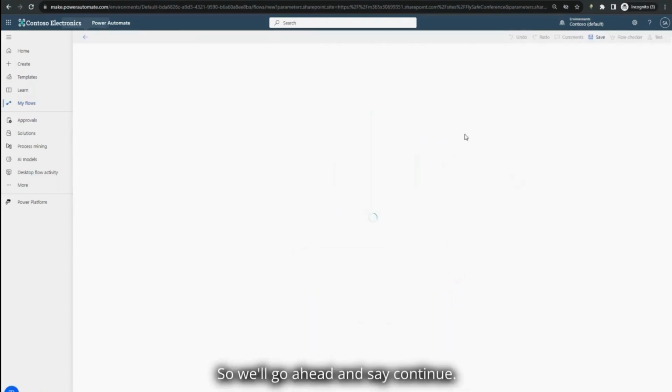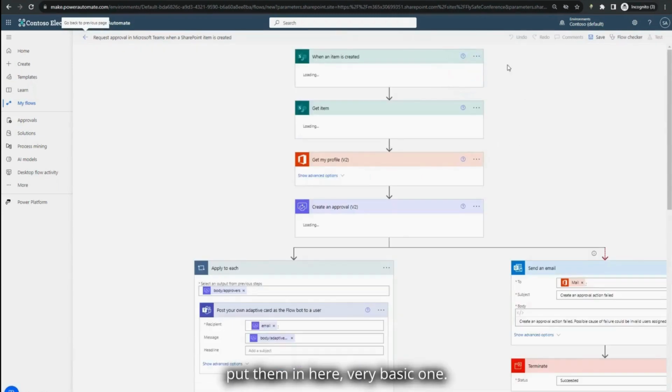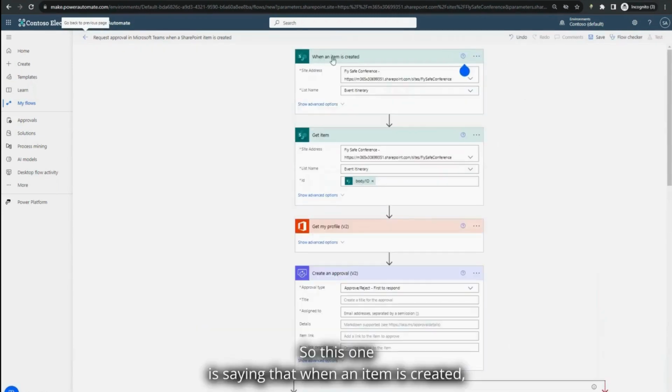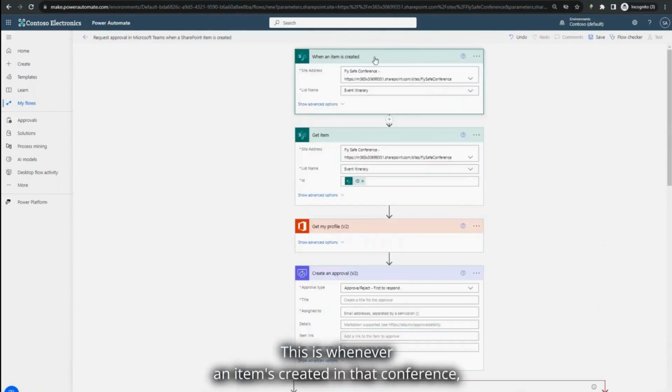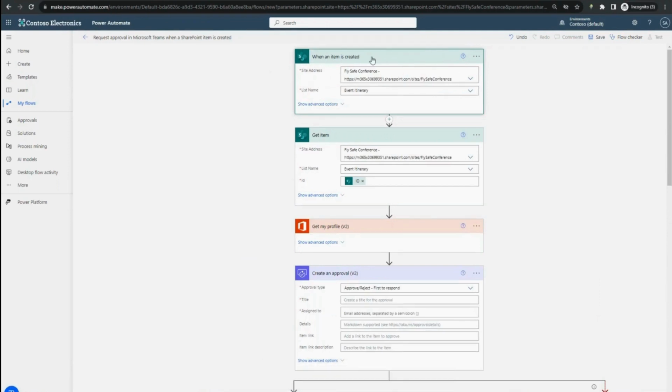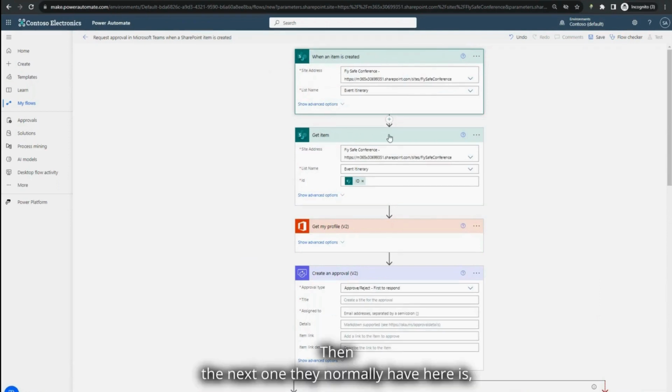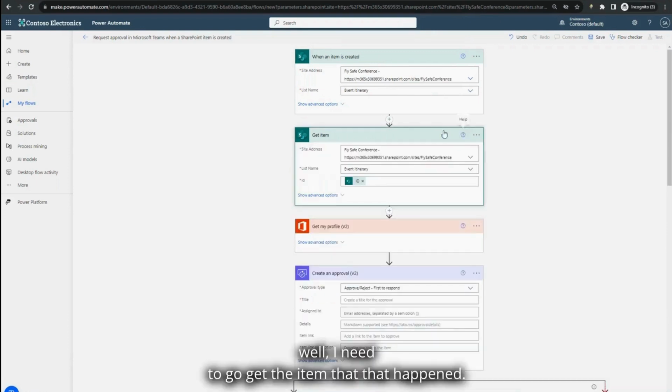So we'll go ahead and say continue. It's going to take from that template and put them in here. Very basic one. This one is saying that, hey, when an item is created, and this is what's called the trigger. It's always at the top. Whenever an item is created in that conference list called event itinerary, that's how I start the flow. All right. Then the next one that you normally have here is, well, when that happens, I need to go get the item that happened.